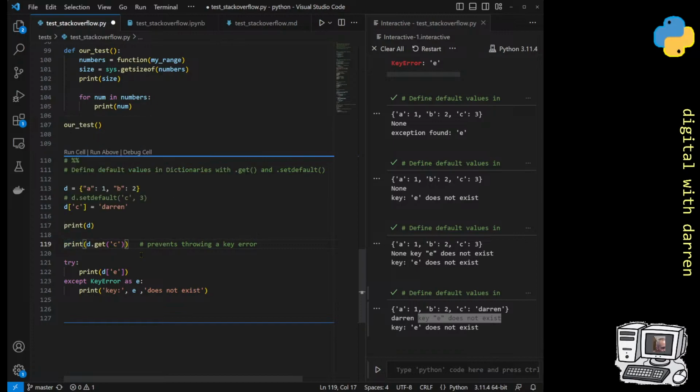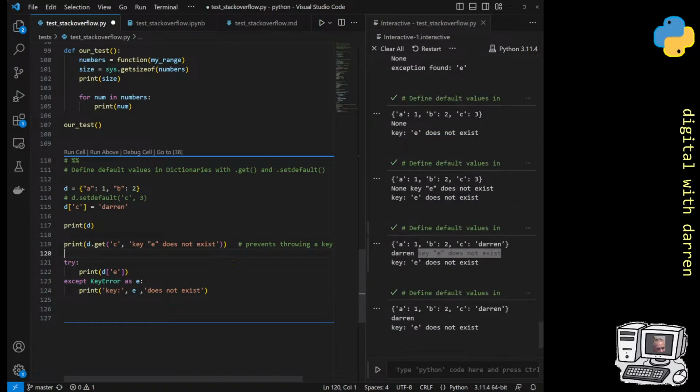Oh, that's because I had the print thing there. I actually wanted Control Z. How about using it correctly, which is X that one out, and then put the comment here, because that is whatever the default is. There we go. So now it gives Darren because it's in there. But if I pick something that wasn't in there, then it will go to the default value.